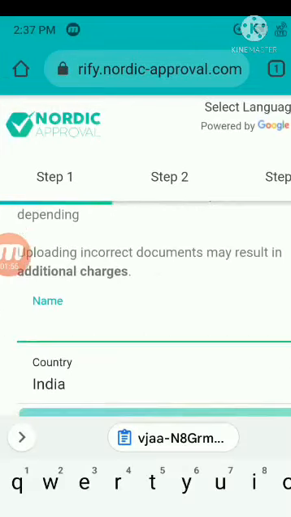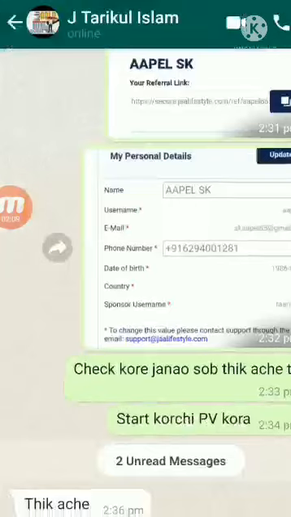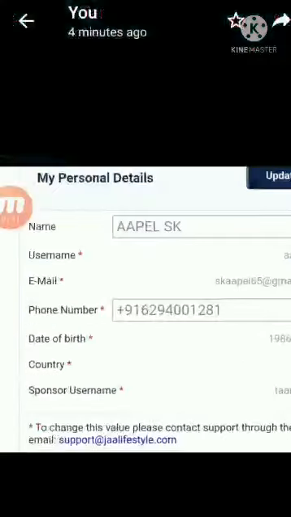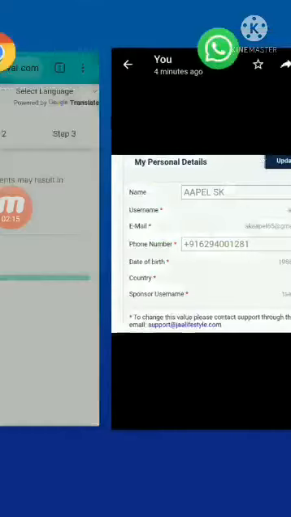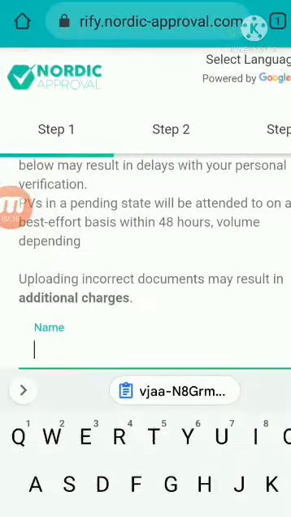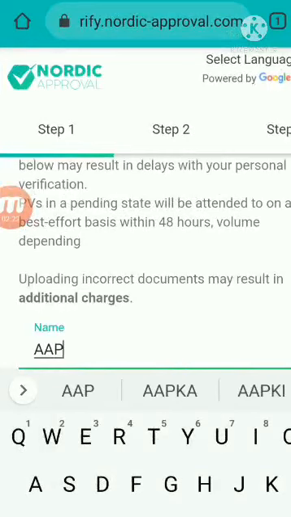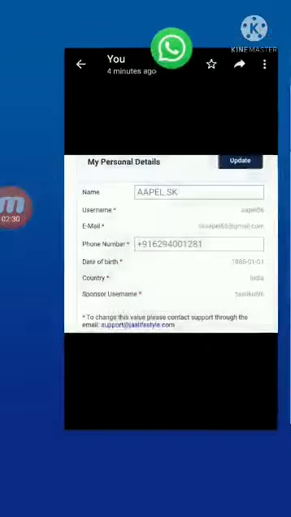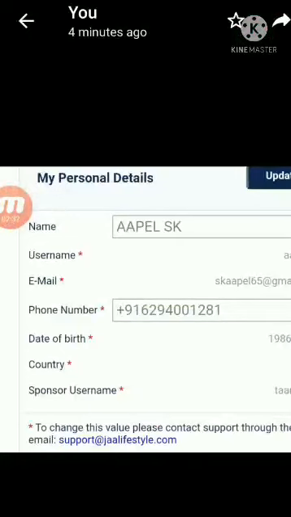We are going to put the name. The name is Appelsec. So let me put that name. I'll put the name in capital, Appelsec, and then I'm going to check once the name is correct or not. Yes, Appelsec.